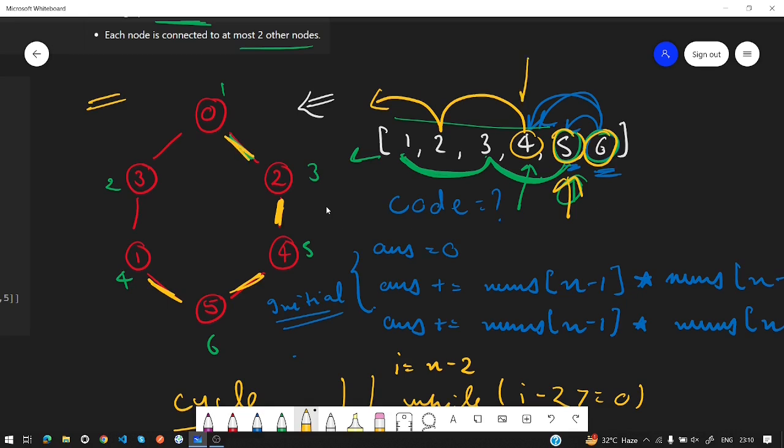Then we have started our pointer from 4, and then skipping one element, we have just multiplied again. So 4 gets multiplied by 2, and since there is nothing to the left of 2 by skipping one element, we have just stopped our iteration. But wait, we haven't counted the product for this particular edge.